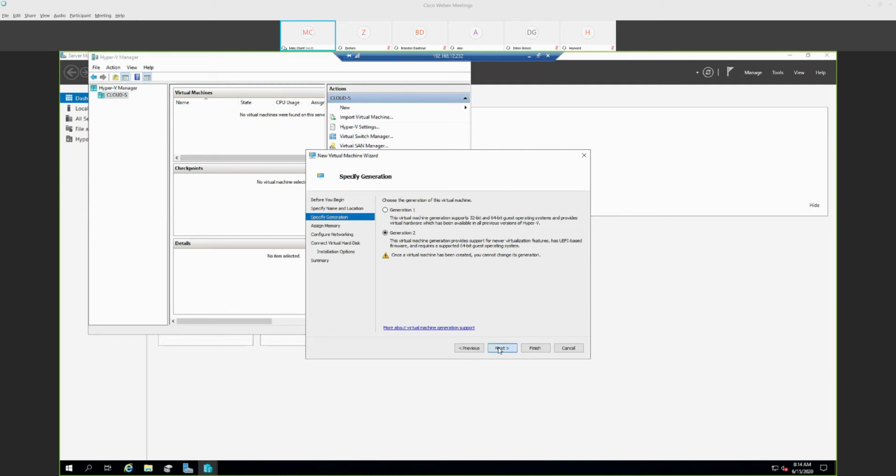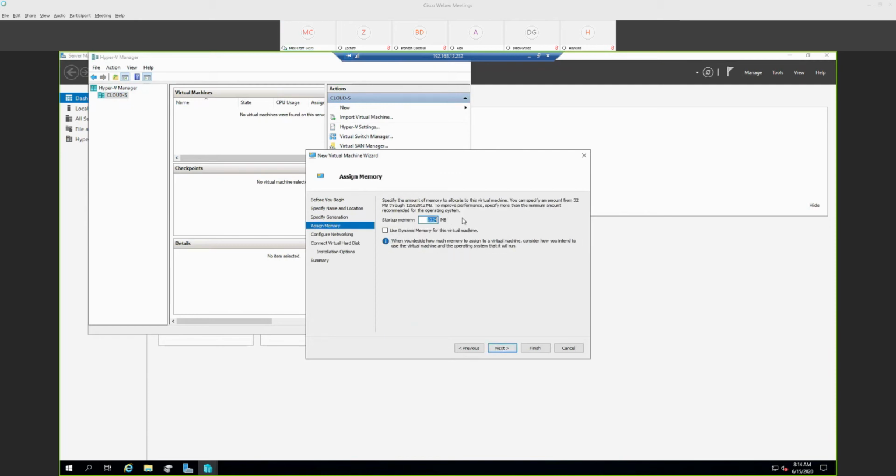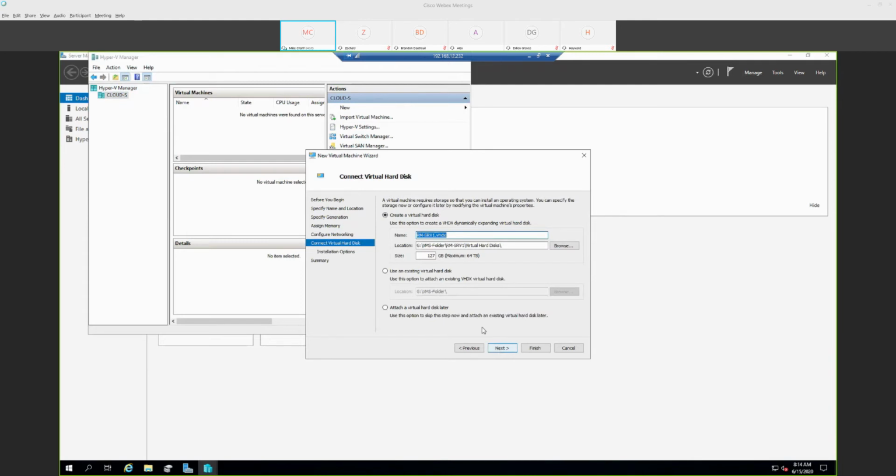So you go next. Now we give it 4096, as maybe I can do Active Directory later on in this one here. And now it's going to ask you what switch you want to use. We already created the internal switch, so we'll go from here and you go next.